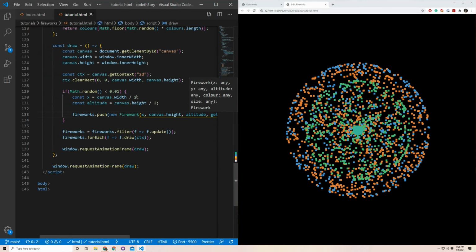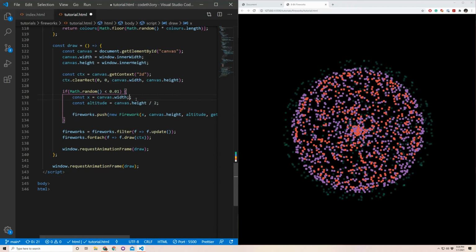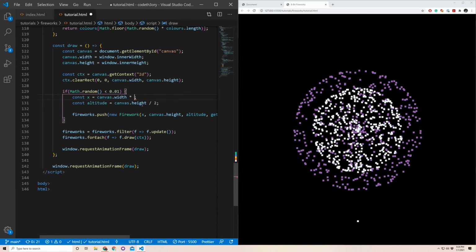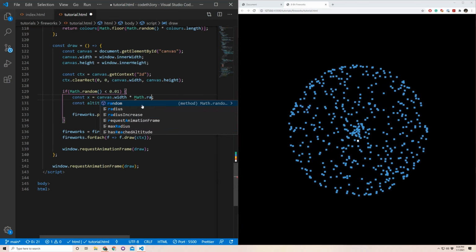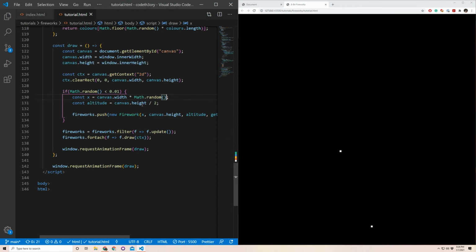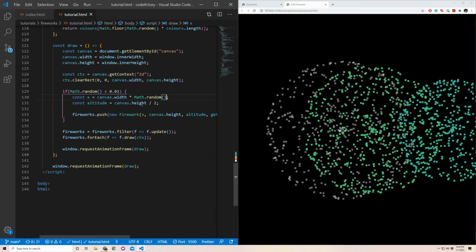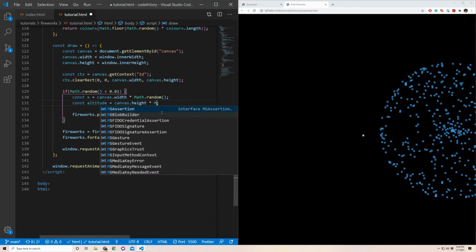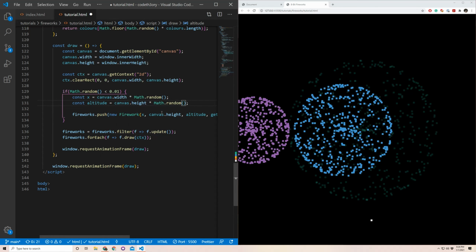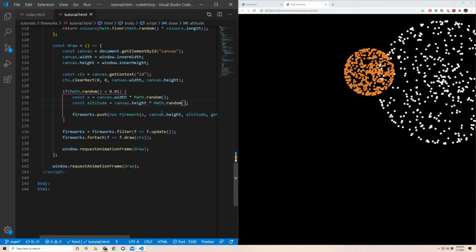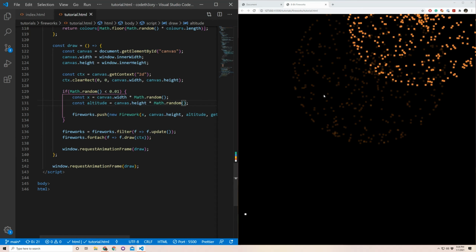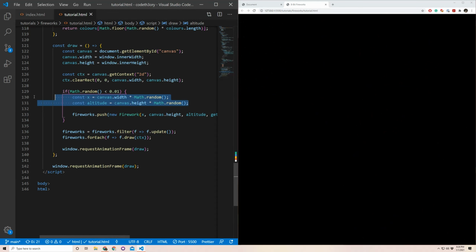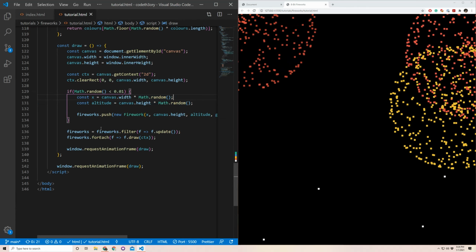Let's randomize our X position. So instead of canvas.width divided by 2, we can multiply canvas.width times Math.random. So now we have fireworks moving at different points in the screen, and we can do the same thing with altitude. Now you'll see in the code that I provide later, I do make a couple other tweaks to these functions to make sure they're not expanding too high or too low. But for now, we'll just keep it like this. So we have some variation.